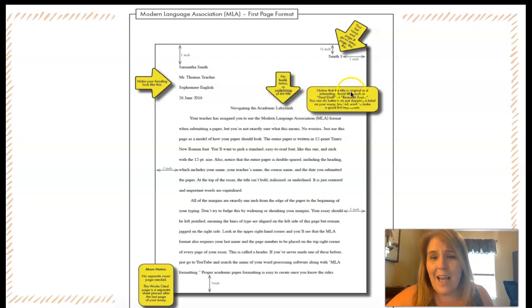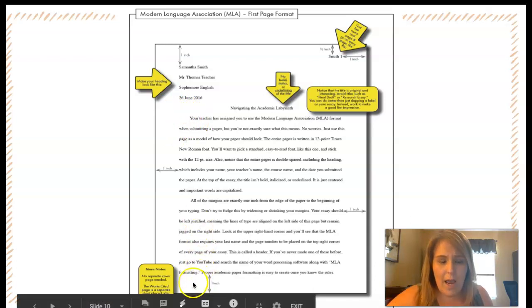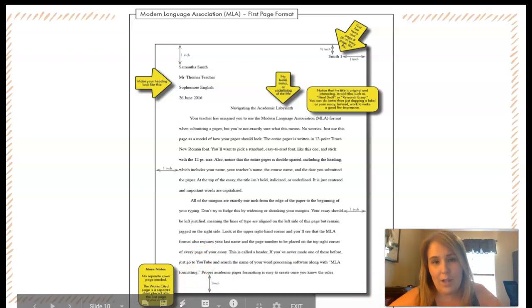Notice that the title is original, like we already talked about. And like they said here, you can do better than just slapping a label on your essay. Instead, work to make it a good first impression. Remember to make sure that your paragraphs are indented, as you can see here. And note, no separate cover page is needed, and that the works cited, like we just talked about a second ago, is the last page by itself on your paper.